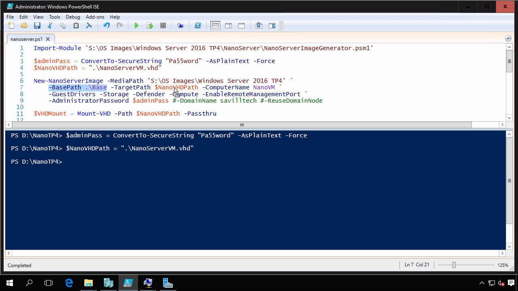Where do I want to output? Where do I want to output my VHD to? So again, I'm using the variable I've already created to create it in my current folder. What computer name do I want this new VM to have? So I'm just using Nano VM.